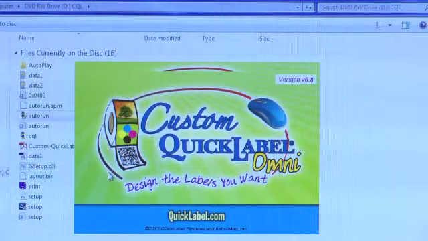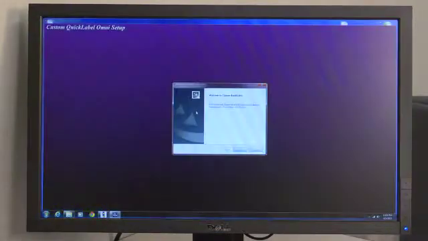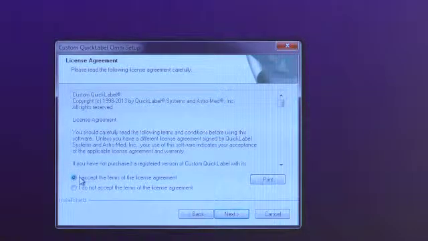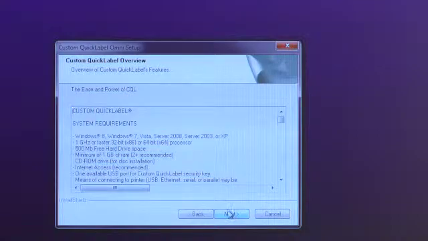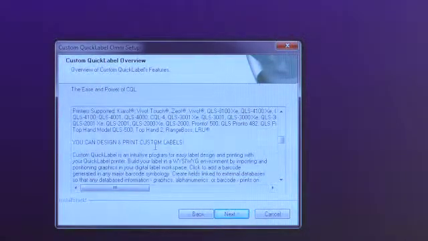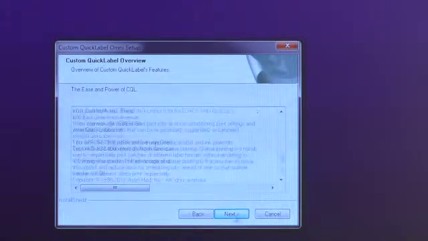The next screen will show the software license agreement. If you accept the terms, please choose I accept the terms of the license agreement and click Next. You will see a screen with a series of system requirements. If your computer meets these requirements, please click Next.